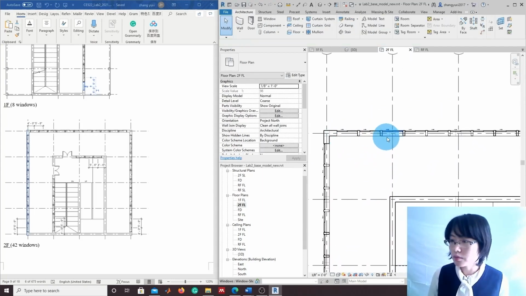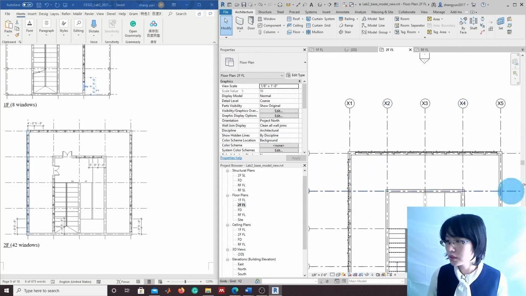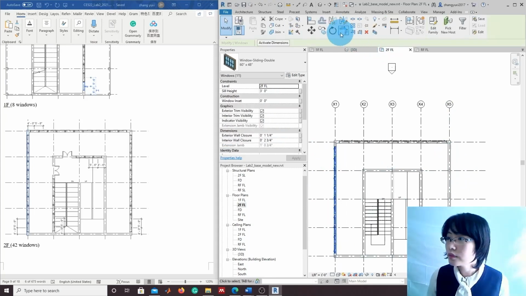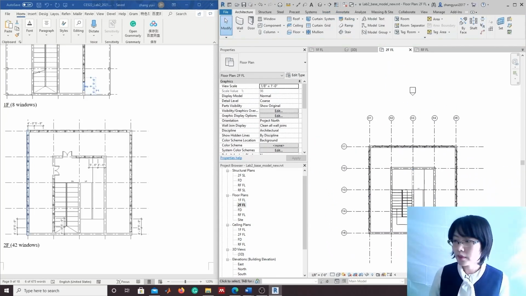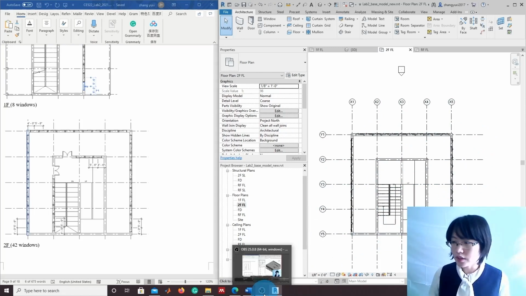Now you can see the windows on this wall are quickly drawn. And using this method, we can sketch windows on this wall. Now, I have shown you the ways to place windows in this building. And now let's pause for a few seconds, and you can take a practice.